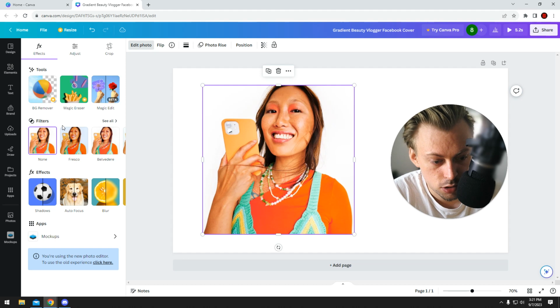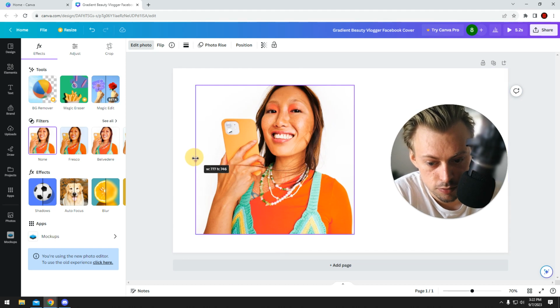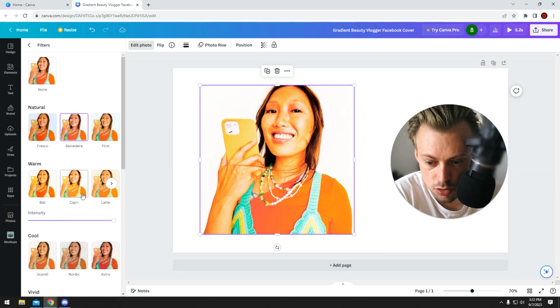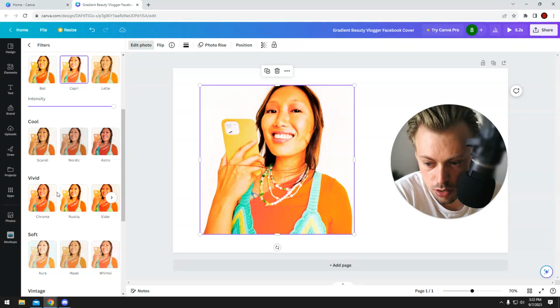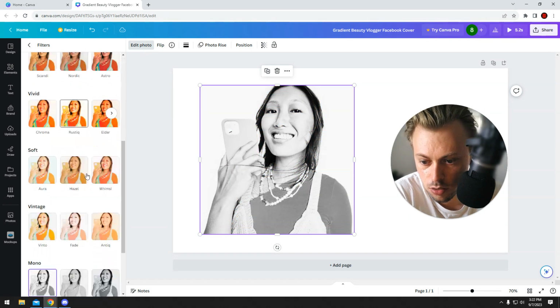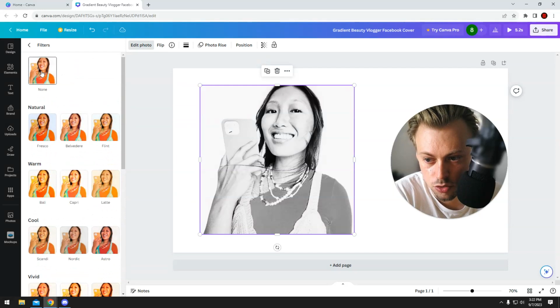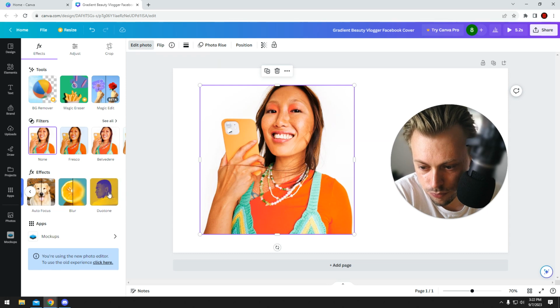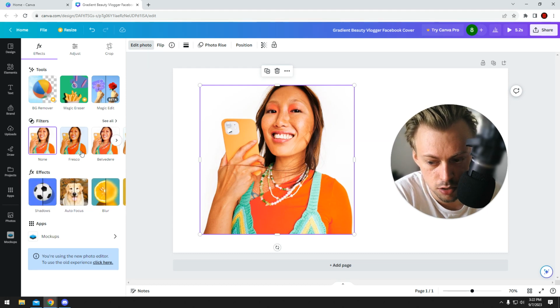But it could be useful, maybe you can find something that works for you. Other things, you can add filters. Maybe you want some vintage stuff, maybe you want mono filters, I don't know. Point is, you can add them if you want to. And you can also go with effects. You can make it blurry, duotone, autofocus, and shadows and stuff like that.